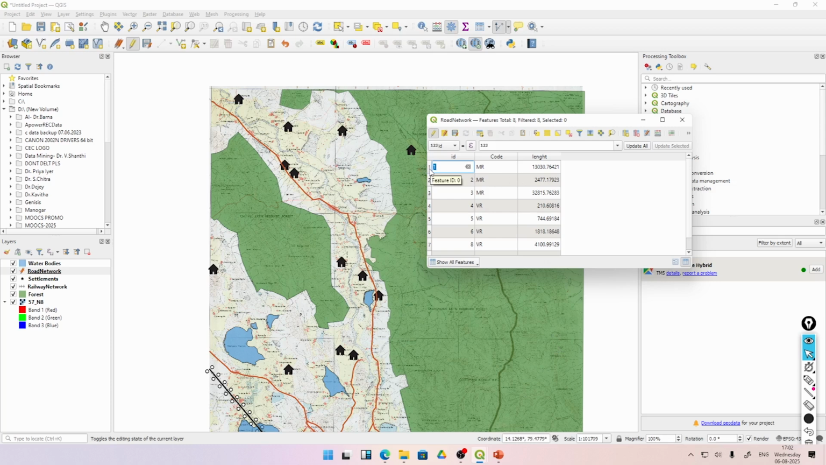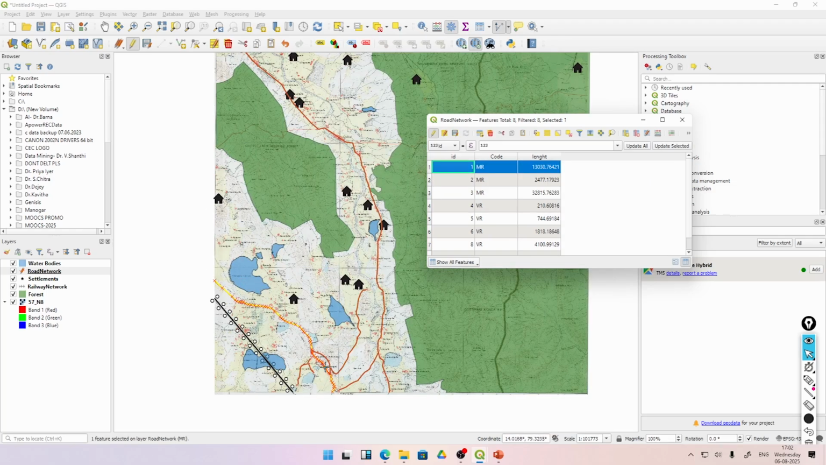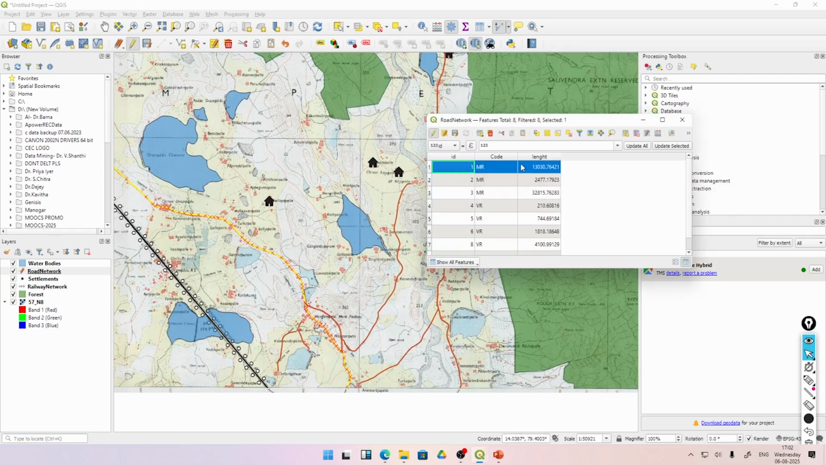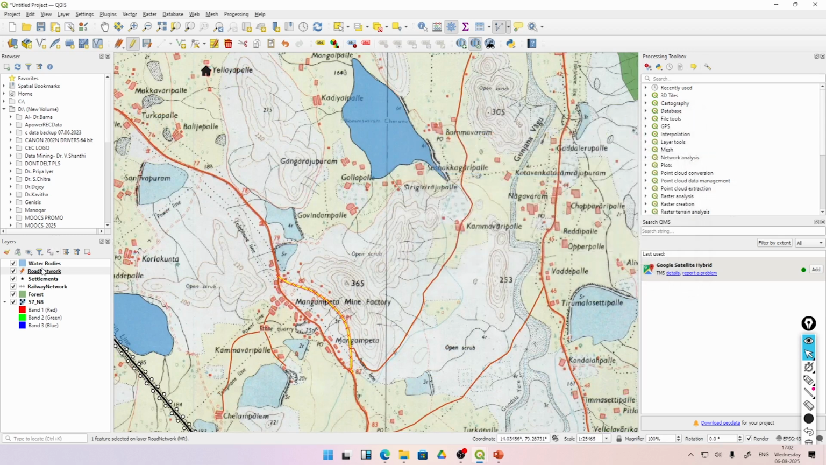So if I want to see which road is what, I'll just click on the attribute table over here. Here we can see it's marked in yellow. So this road length is 1,300 meters, that is 1.3 kilometers. Similarly, the second road, this road is 2,477 meters. So we close this.